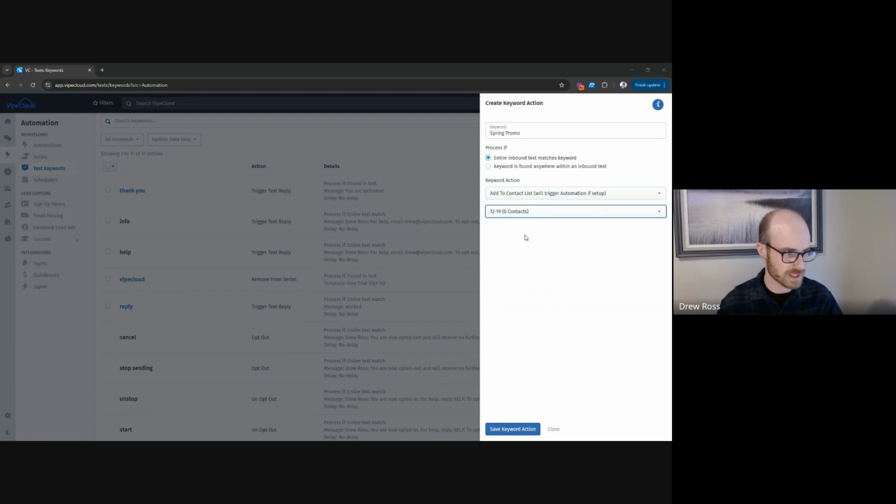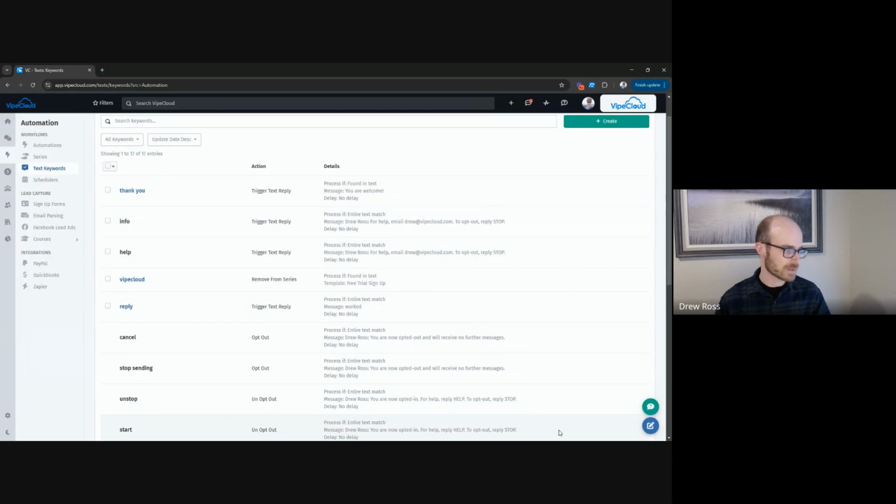They text us in, therefore they get put on that contact list, and perhaps you have an autoresponder associated with that contact list, so that they could receive a notification saying, "Great, thank you so much for texting this in. You've been added to this list." So there's a lot of cool automations that can take place based on these keywords being set up.